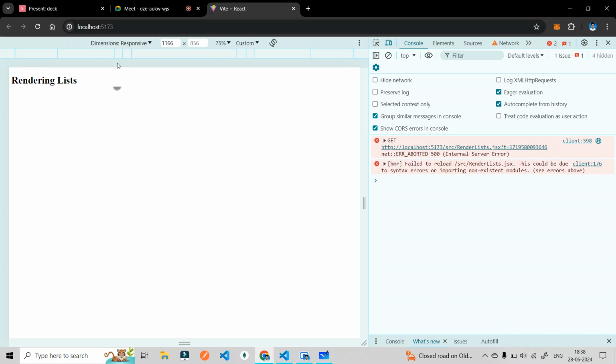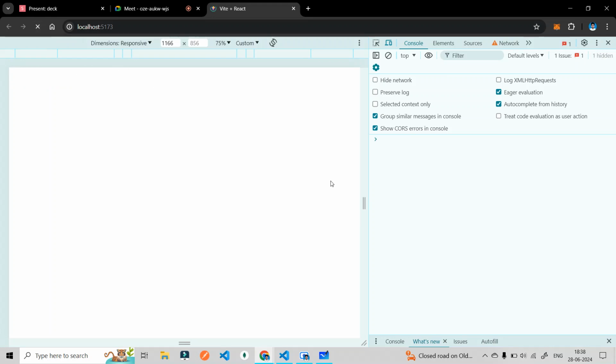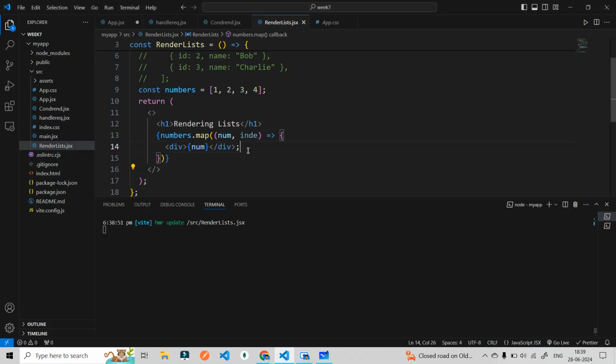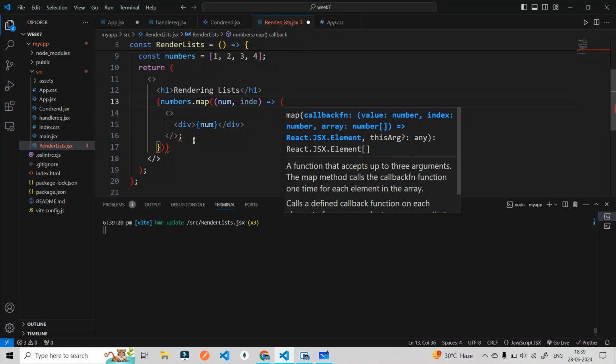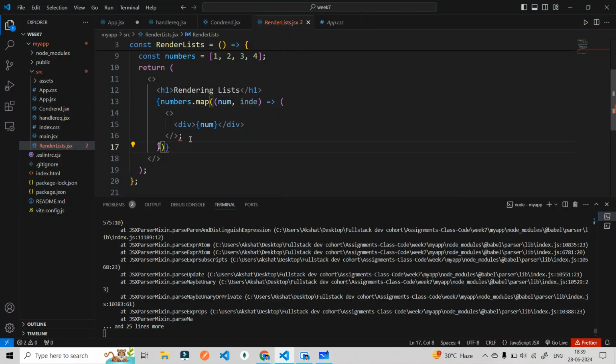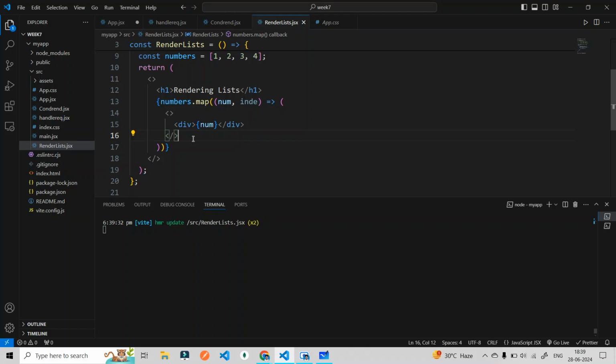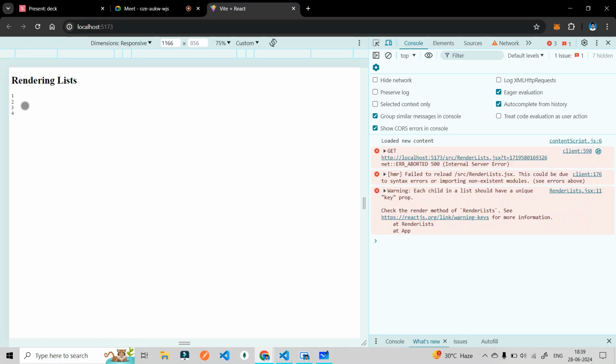Let's see. We are not getting anything. Why are we not getting anything? Because there is this semicolon in the end, so it is not iterating. So what we have to do is fix that. Yeah, now it will work. Okay, so if I go back, you will see 1 2 3 4.